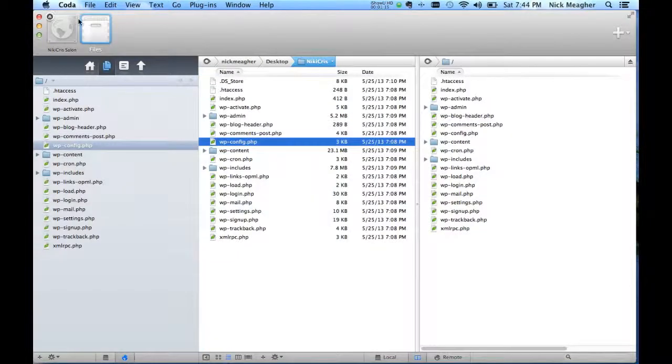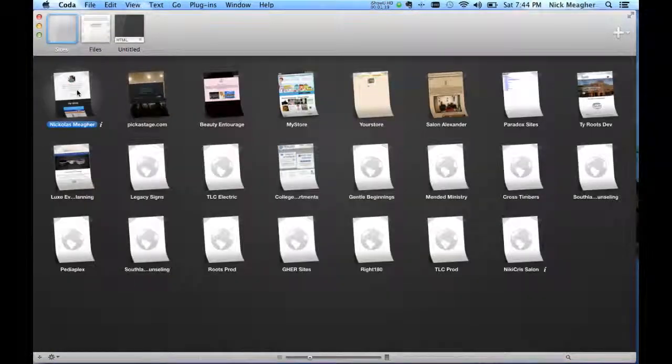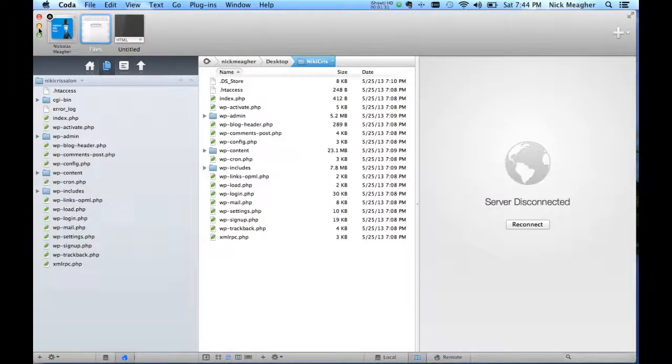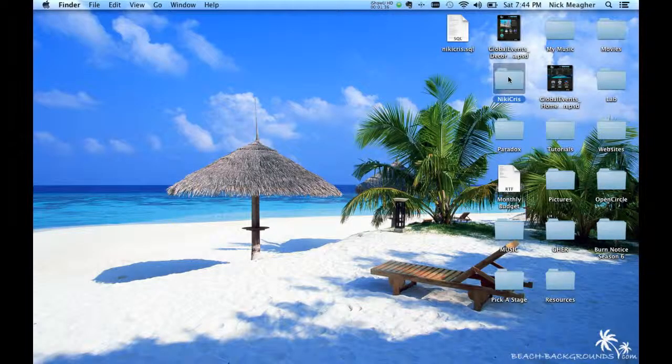which I am not in right now. I'm going to log into my personal site, so nicholasmeager.com or nickmeager.com. Grab all these files, and I'm going to pull them over, which I've already done, so you guys don't have to watch me pull over files forever. So you pull those over. I have those on my desktop right now, right here.